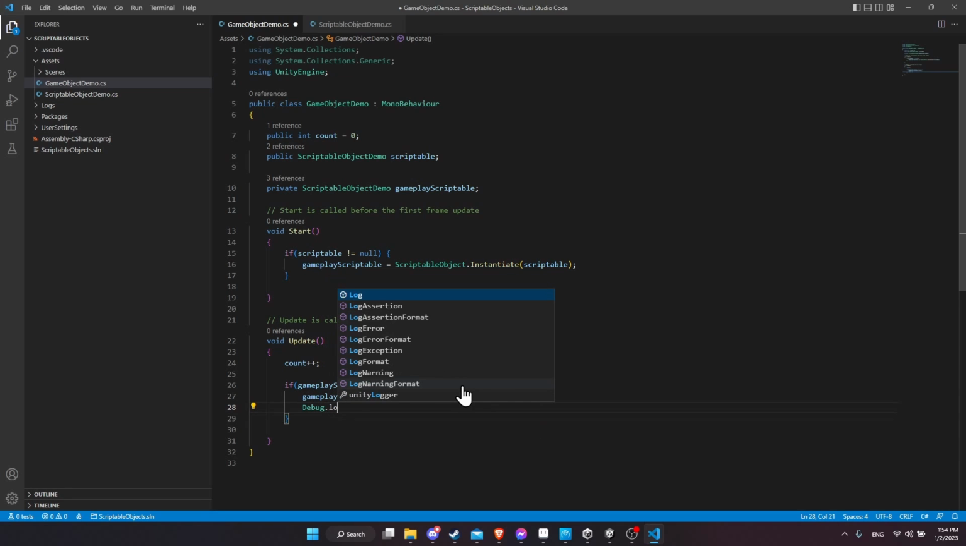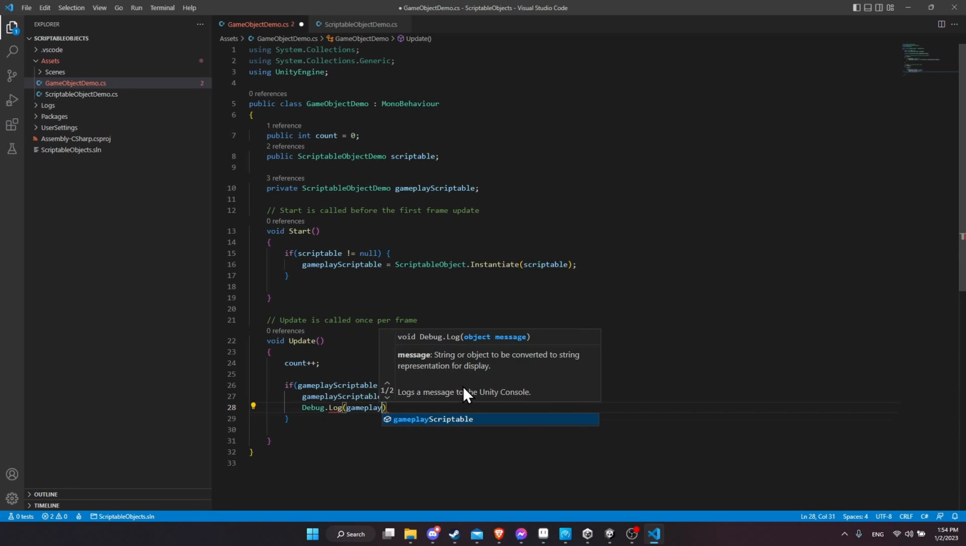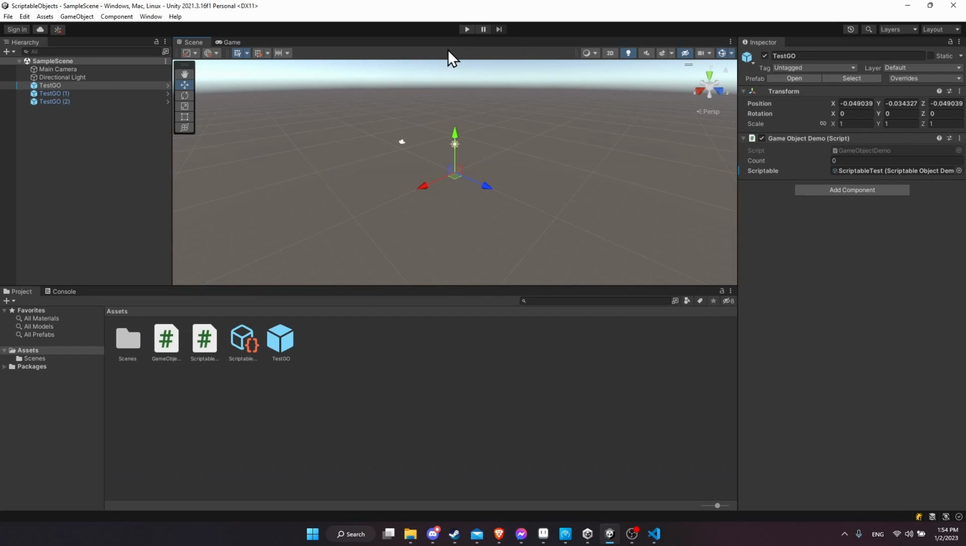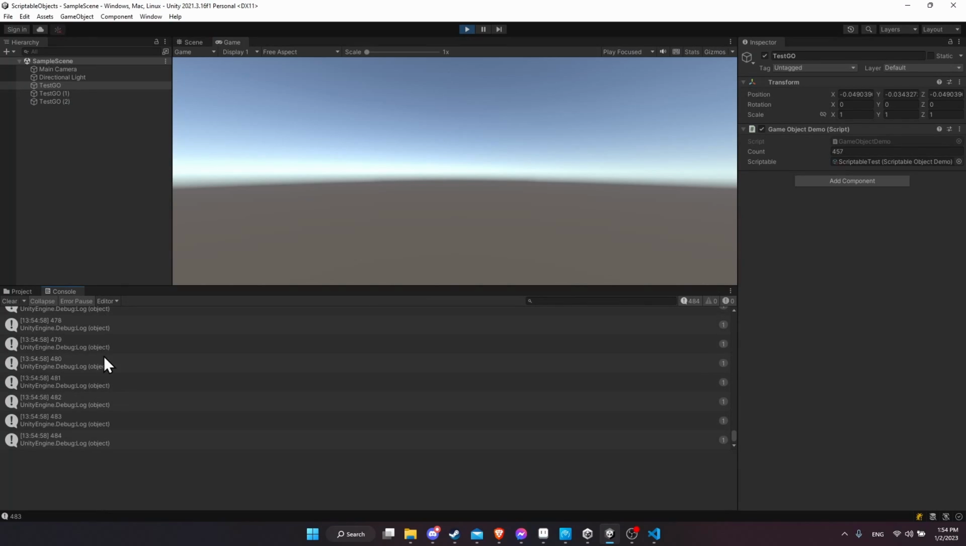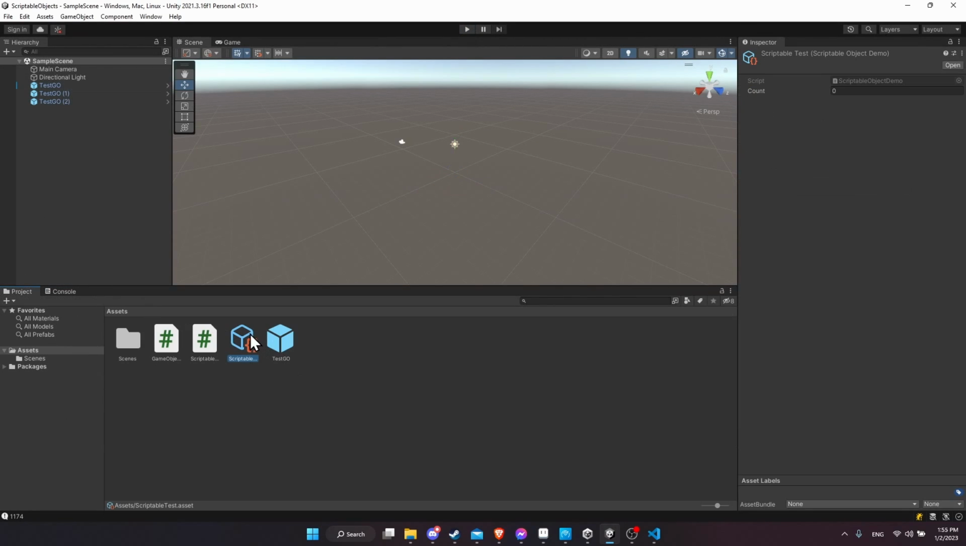So I'll do a debug log on the gameplay scriptable.count here so that we can watch its value increment when the game starts. Okay, so I'll hit play. And there you can see that the value is incrementing there. But if we exit out of play mode and we look at the original scriptable object, we can see that its default values are still set there to the count of 0.